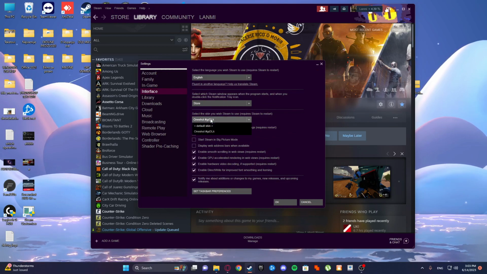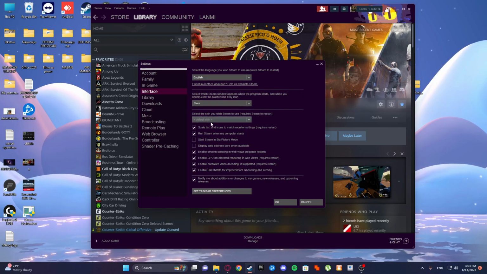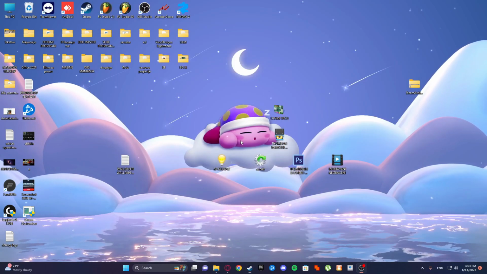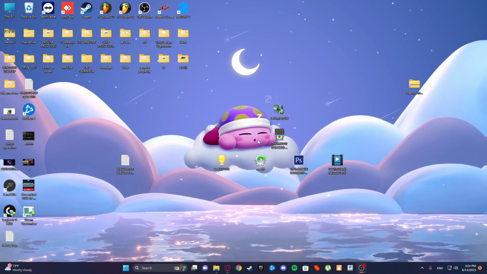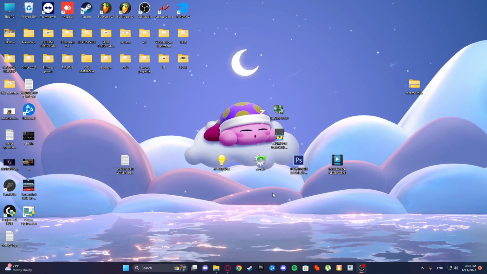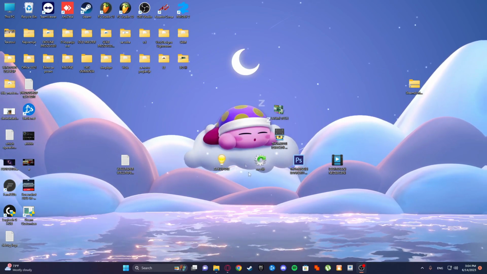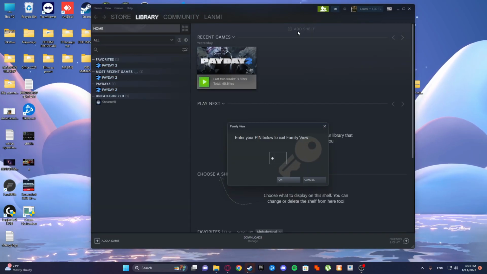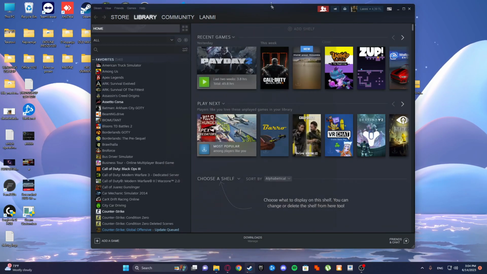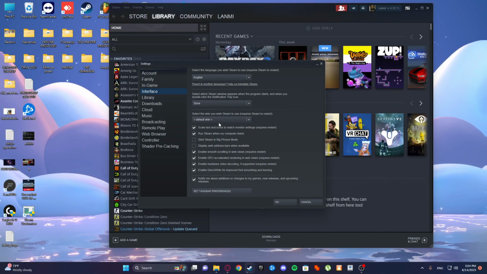And you see here, select the skin you wish. When you wanna change it back to the full skin, just select this and click OK and restart Steam. And now you need to wait a little bit, and yeah, as you can see, I backed it at normal. Now it's normal, but if you wanna choose again, just go to interface and select your skin.